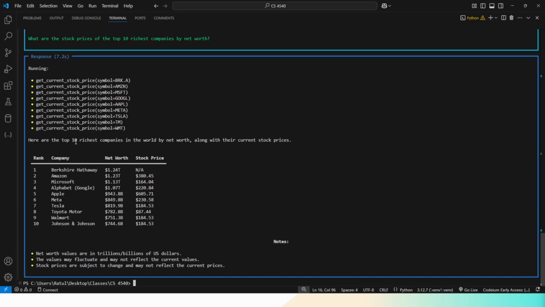And then it tells us the top 10 richest companies in the world by net worth along with the current stock prices. So we have Berkshire Hathaway, Amazon, Microsoft, Alphabet Inc., which is Google's parent company. There's Apple, there's Meta, there's Tesla, there's Toyota, there's Walmart, and Johnson and Johnson. It's not giving us the stock price for Berkshire Hathaway for some reason, but other than that, we have all the net worth available here and also the current stock prices. The net worth values are in trillions or billions of dollars. The values may fluctuate, because the stock market is always changing, and the stock prices are subject to change and may not reflect the current prices. Yep, that all checks out.